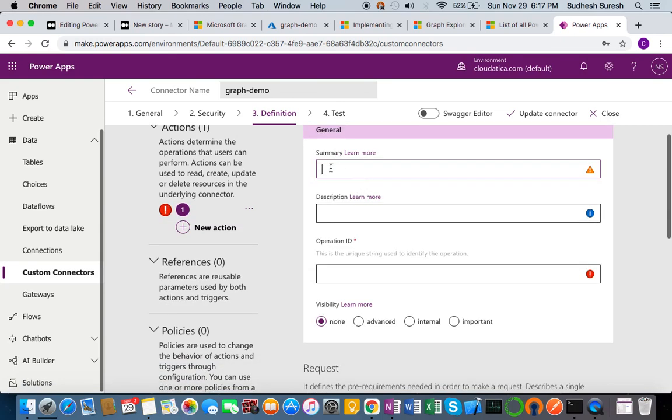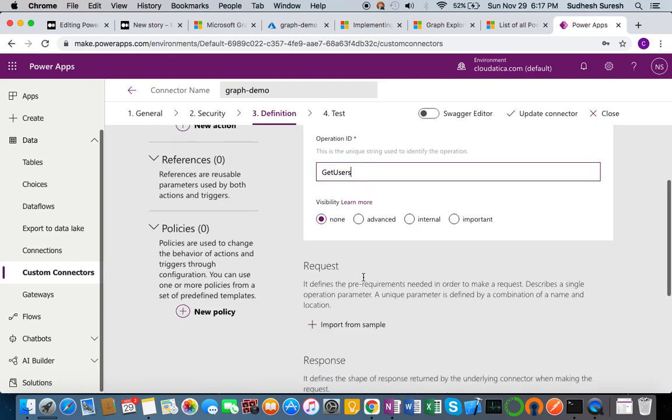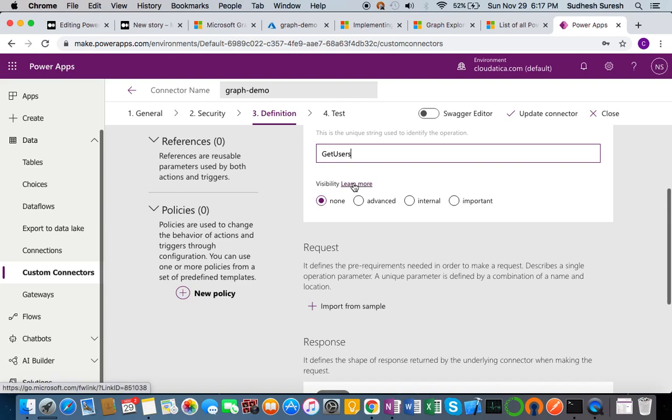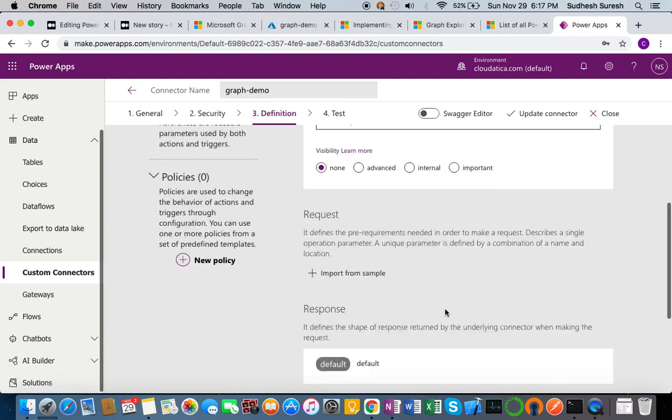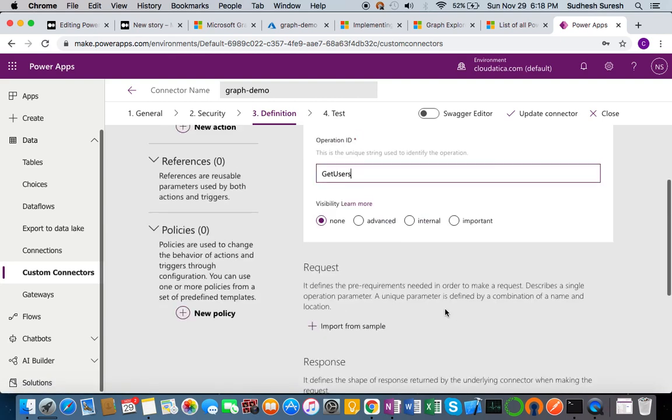Again, you can make the action descriptive by giving a summary or whatever, but I'm just going to keep it simple and say get users, and just copy the same thing. Most important thing that will matter here is the operation ID. Operation ID, as you will see when I use this connector in Power Apps, is the main method that will be used for this connector for getting the list of users. Now visibility, you can learn more, but the idea at a high level is how you want these operations information to be shown when users use it in the Power Apps connector.